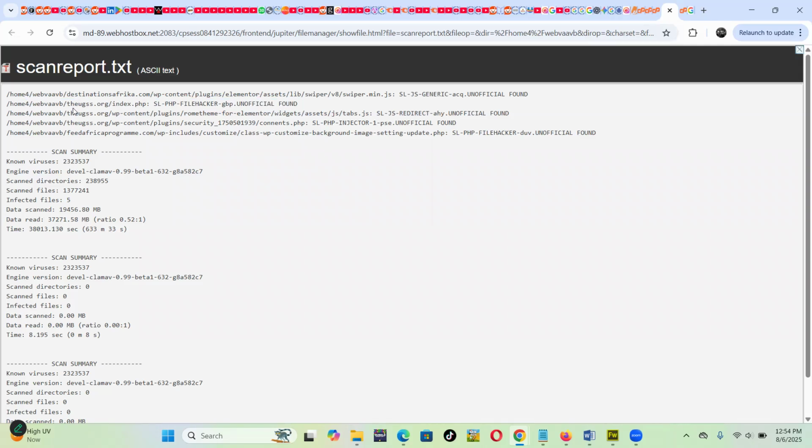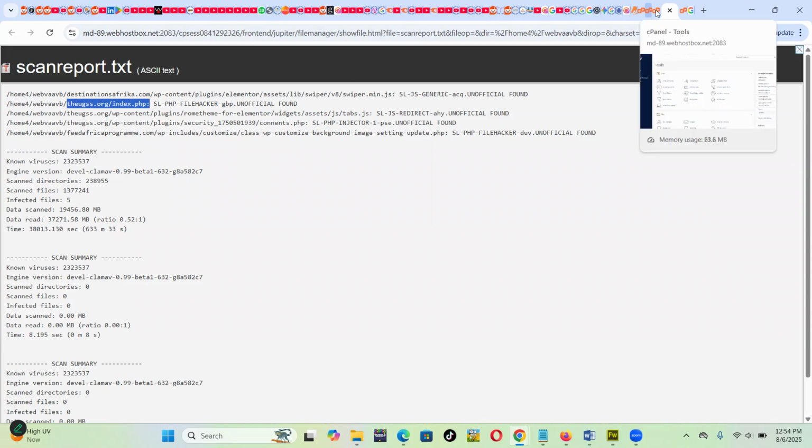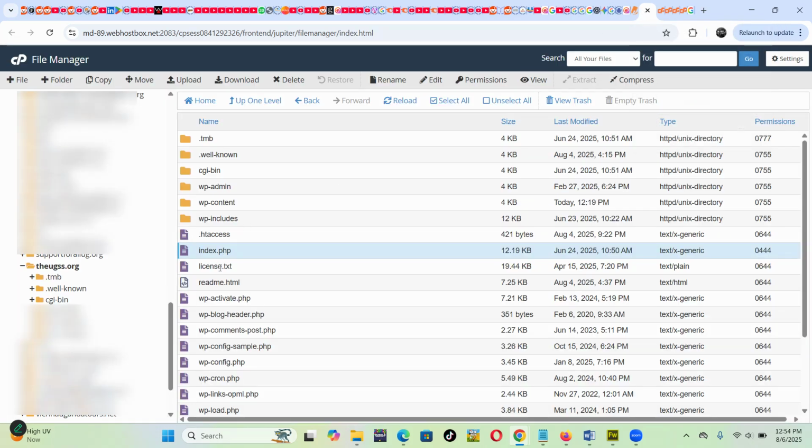What I do is I go to this website which they have mentioned. Then I go to the index. Let me go to my index. I think it's this one. So this is the index of that website which is included. Then I have to click on edit.